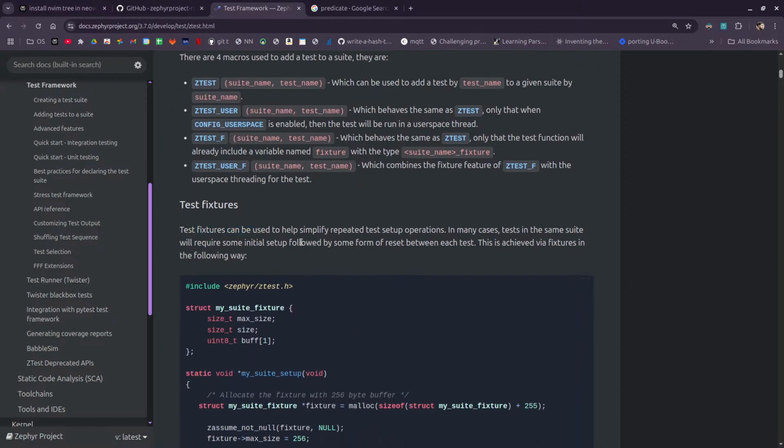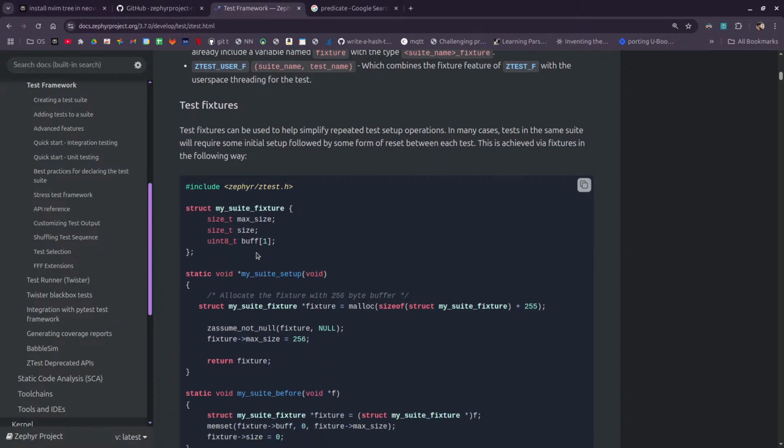Test fixtures can be used to help simplify repeated test setup operations. In many cases, tests in the same suite will require some initial setup, followed by some form of reset between each test. This is achieved via fixtures in the following way.